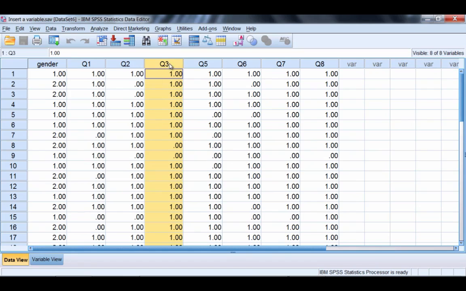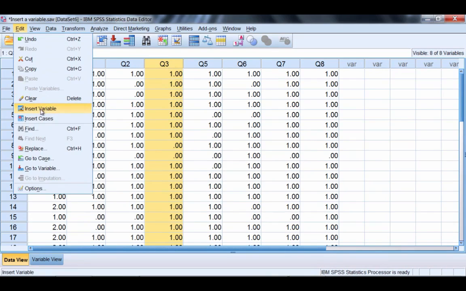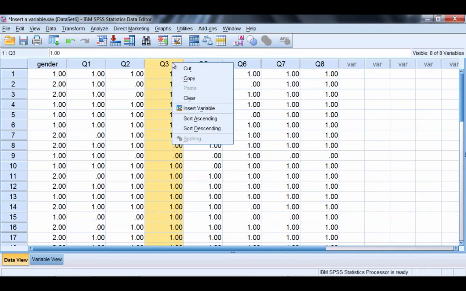If I select the item Q3, so I'm selecting in the column heading here, it's called. You can select any variable by just clicking on the column heading or the gray area where the name is. So we'll select Q3, and then you can actually do this a number of different ways. I can go to Edit, and I can select Insert Variable, or I could go up here to the toolbar button and notice it displays a toolbar tip, Insert Variable. I could do that, or I could even right-click the mouse and select Insert Variable.